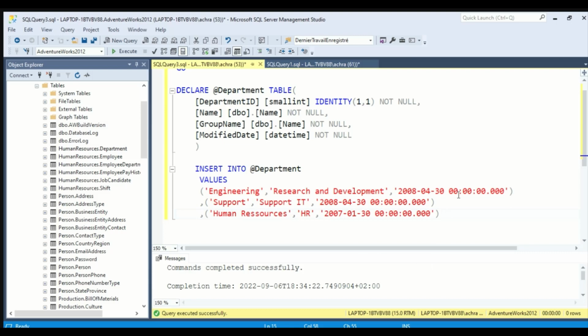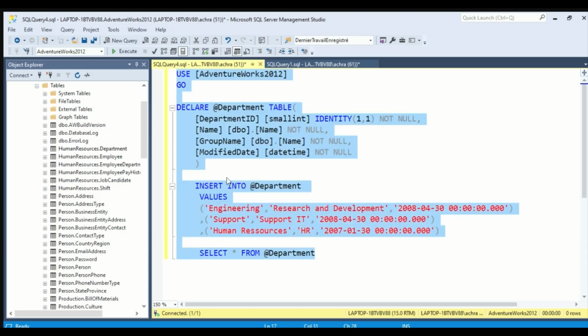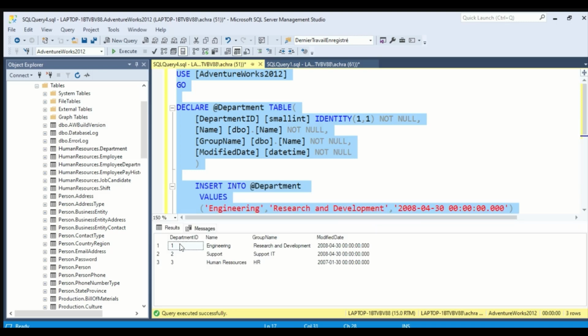Also, I'm going to add the select statement from this one. Okay. Let us execute all the queries. As you can see now, we have the output, which is composed of 4 columns.